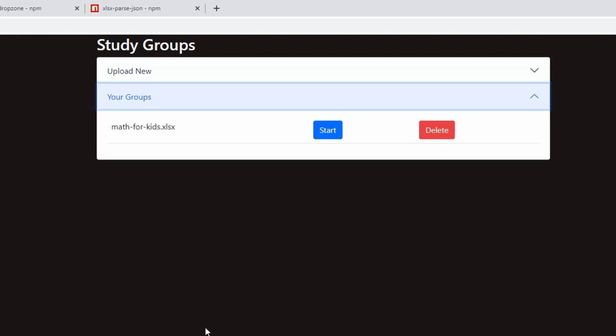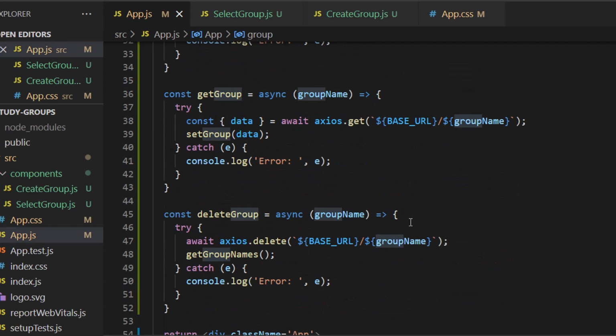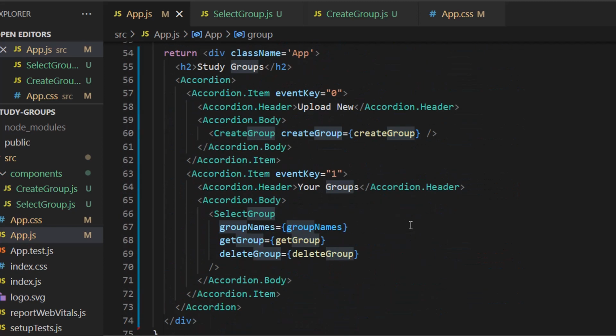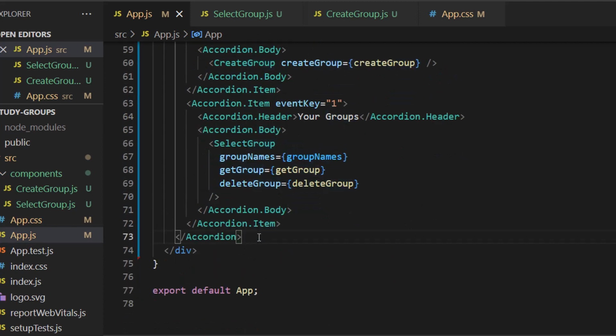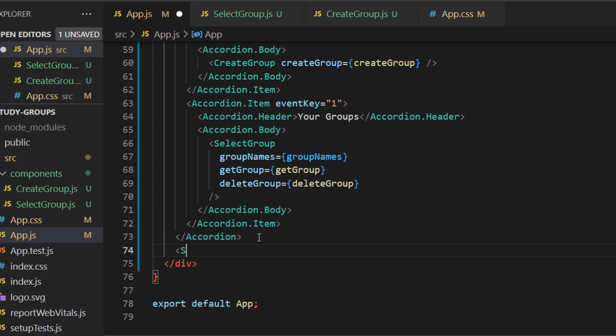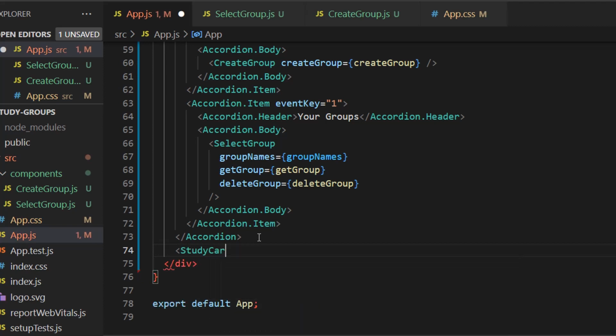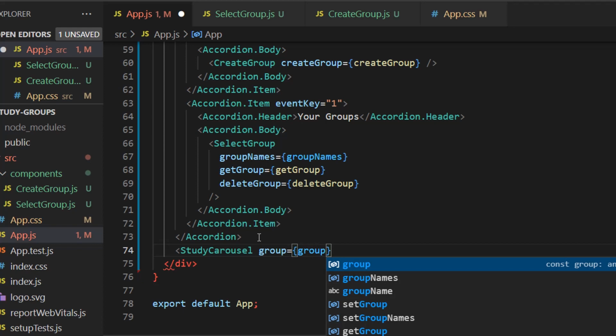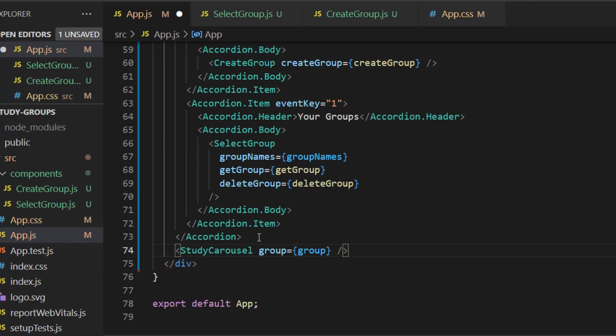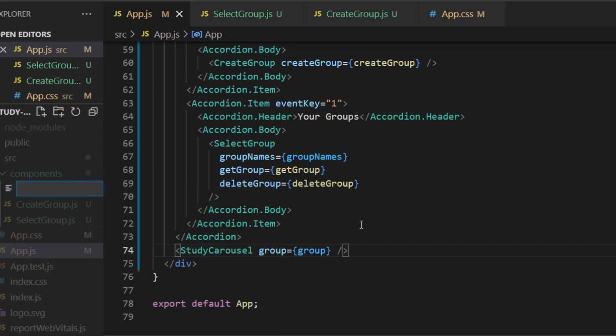And now we're ready to start working on a carousel. So I'm going to scroll all the way down. And right here, we're about to create a new component. Let's call it study carousel. And let's pass in the group. Obviously, we've got to create this component. So let's right click here, create it.